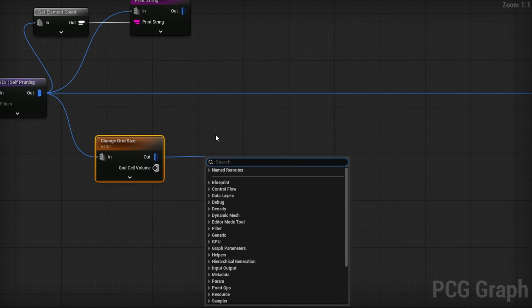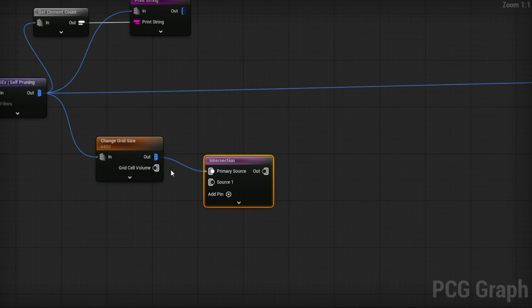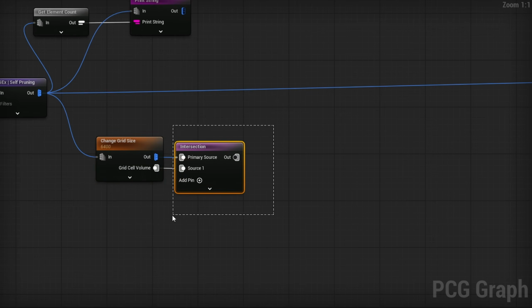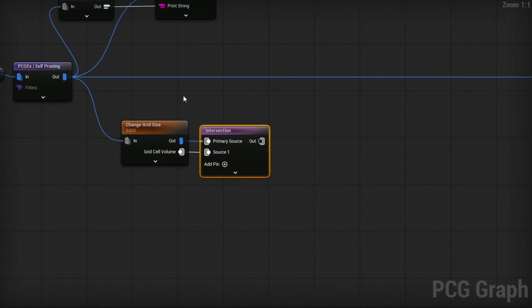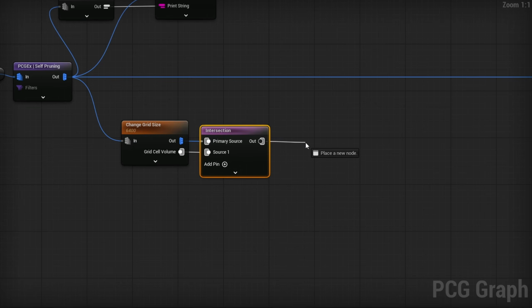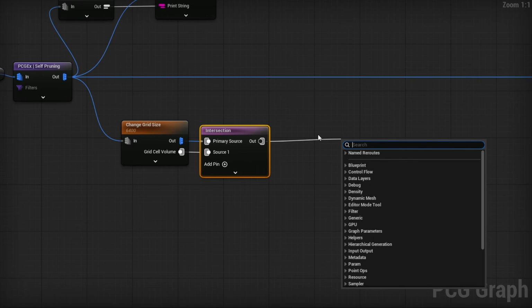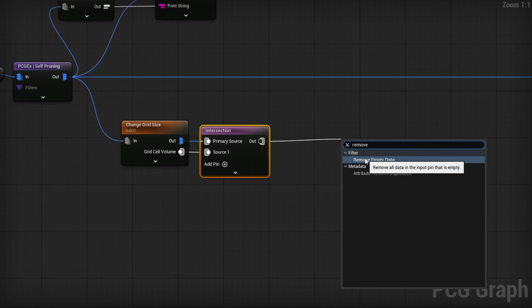So from this out, we just need to use an intersection. And the grid cell volume is the source one. Basically filter it and then only display what's there. Now it is possible in this scenario that you have no points in this location at all because it's partitioning everything. And maybe there's just no buildings in that partition. So to make sure that we don't have any empty data, I'm just going to drag out and search for remove, and we'll grab a remove empty data node.